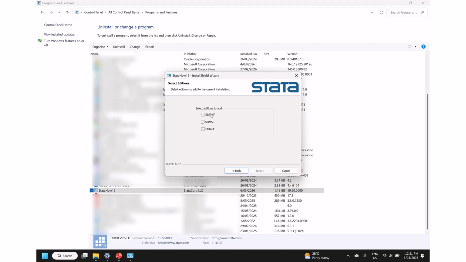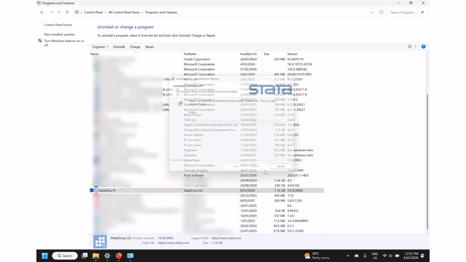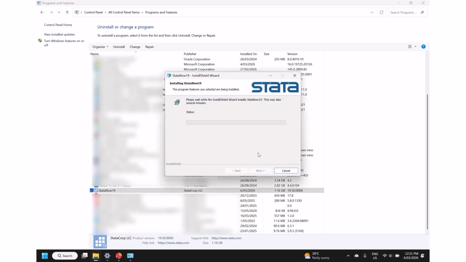Step 5. Select the correct edition for your Stata license. Here we are selecting Stata MP, but you will need to select whatever matches your license. Then click Next. Step 6. Click on Install to start the installation of the correct edition. Please wait while the software installs.